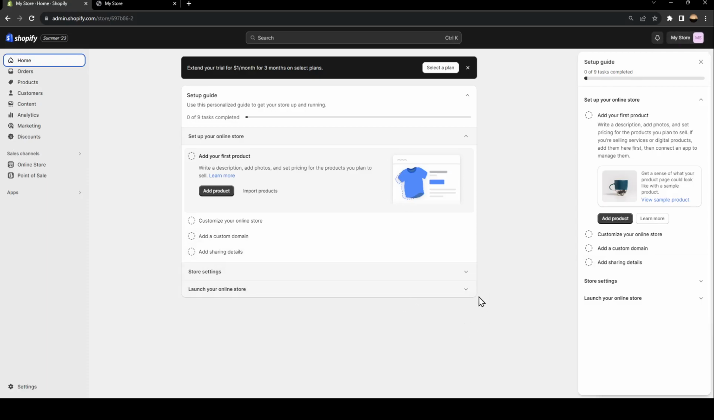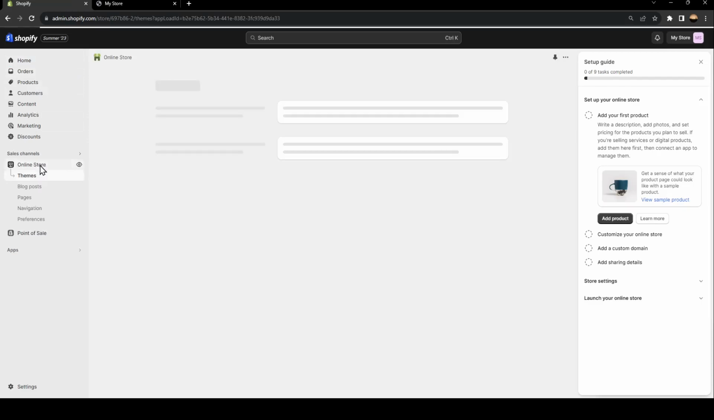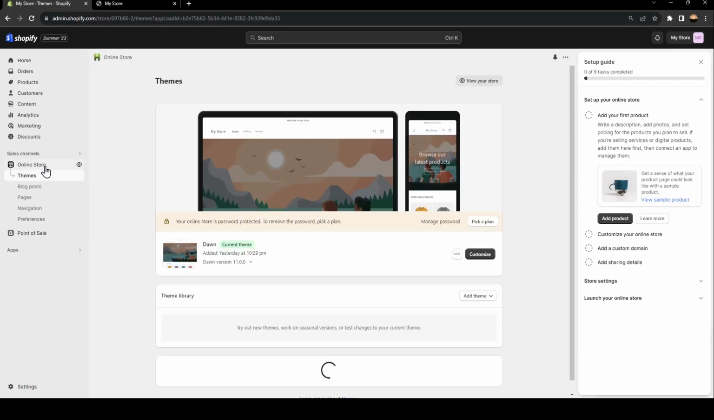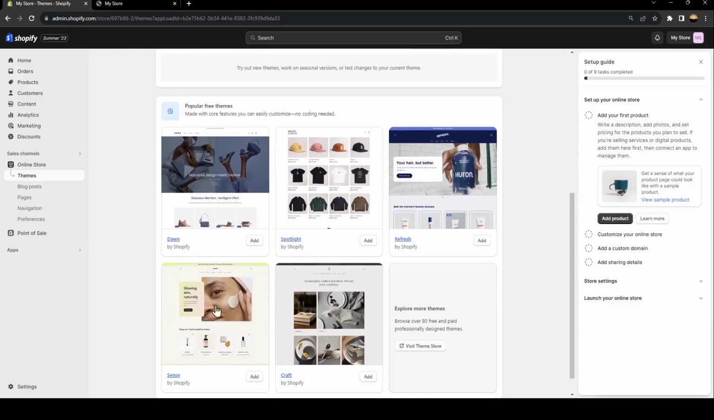So the first thing that you need to do guys is go right here to the left and then click on online store. Once you click on online store, make sure that you're right here in themes. Once you're here, if you scroll down, you're going to find some popular free themes. You can add any theme that you like, and then you can change to that theme.